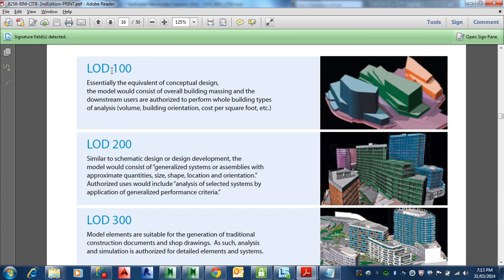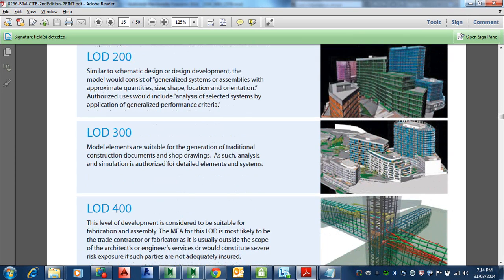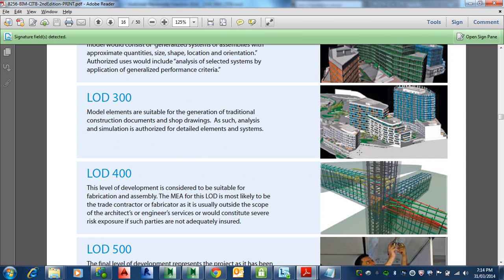All right, this is new terminology that you need to get used to. I might have mentioned this before: LOD, level of detail. This is a good little reference area where LOD 100 is very basic conceptual design, and this gives you a bit of an idea. It's sort of blocks of buildings. Then moving on to design development over here, and 300 is basically the traditional 2D construction documents.